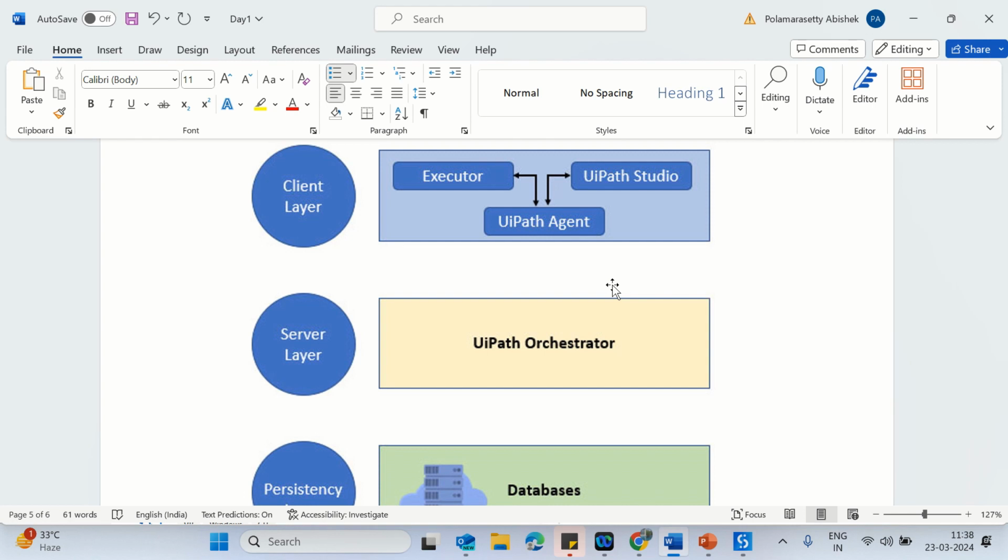I hope you understand. Similarly, in three-tier architecture, if you want to explain UiPath, in the client layer we have UiPath Studio and UiPath Agent. That means if a new user comes into the picture and installs UiPath, directly he will see UiPath Studio as well as the UiPath Agent.